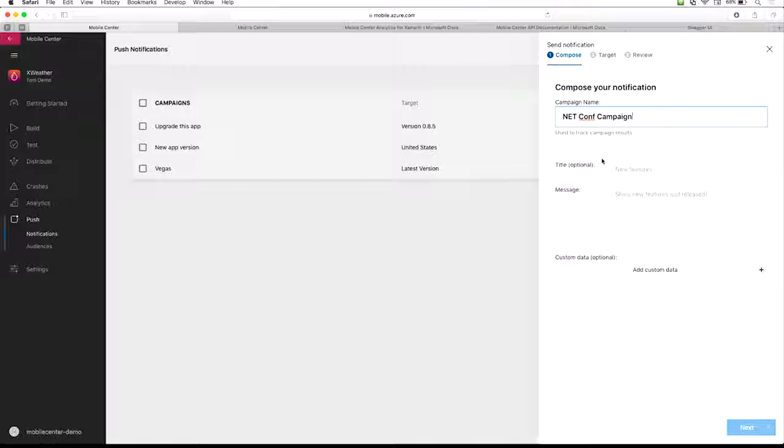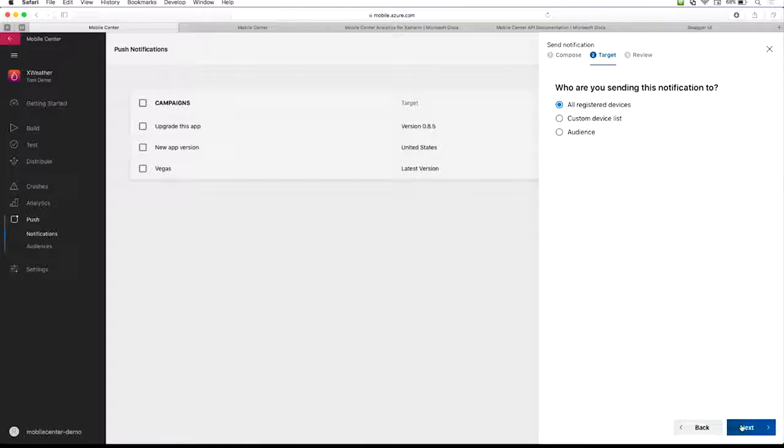And so now we can add a title and a message. Title is optional, so I'm just going to add a message, and I'm going to say, hello, everyone. Welcome to Mobile Center. And so here I can add custom data. So here it could be things like a URL or like an image. This is really to customize your own notification. So I'm going to hit next.